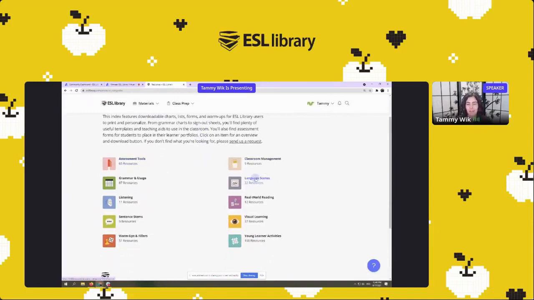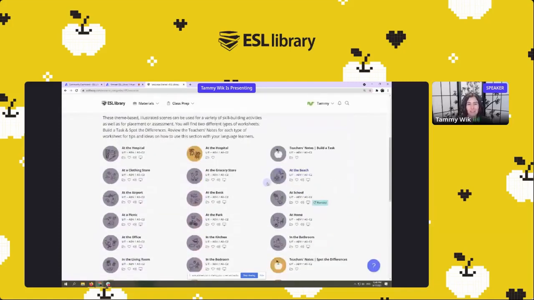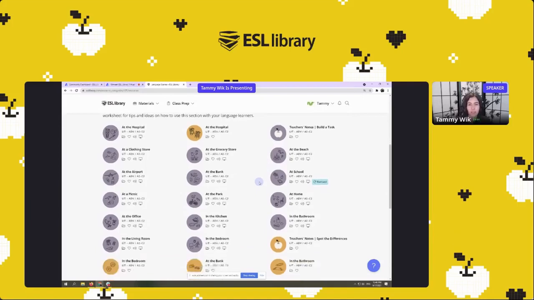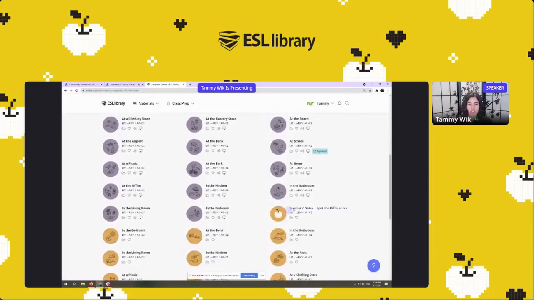I pointed these out in my earlier session because I love them and they're so open-ended. But the language scenes are basically, I love them for the idea of assessment and placement of students because they are so open-ended and they can be used with students of any age or any level. And that's why I love them so much. So we're going to click into At the Park. Just as an example, you can see there are a whole bunch here.